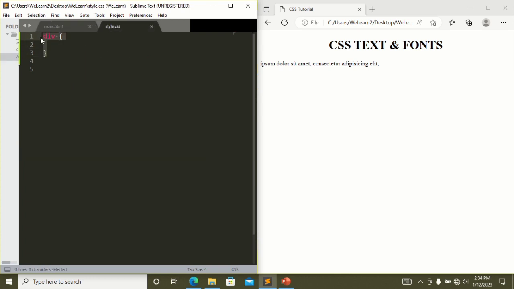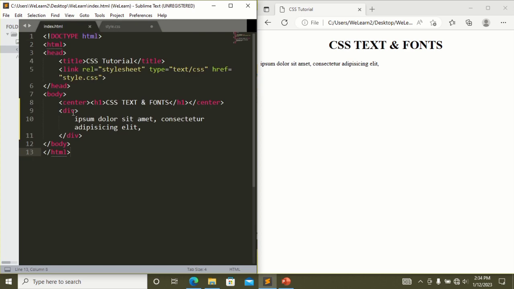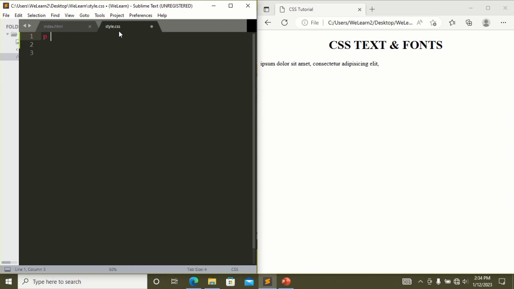So let's select, let's use the appropriate element. It should be a paragraph, sorry about my laziness. You save, you refresh. So you select your P, right?